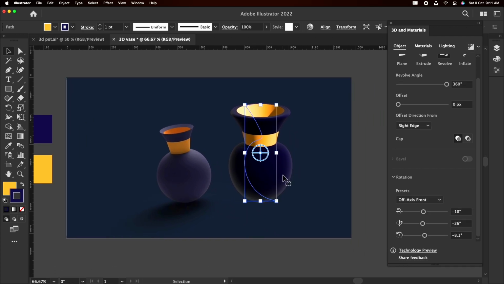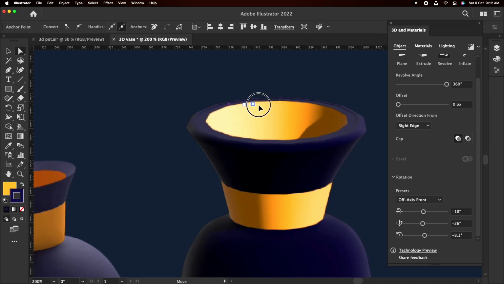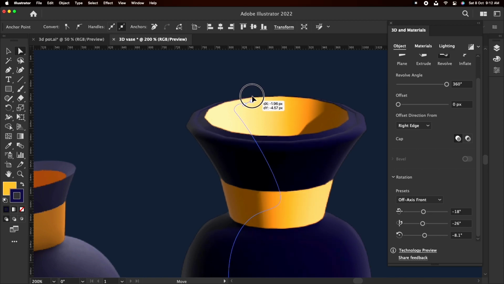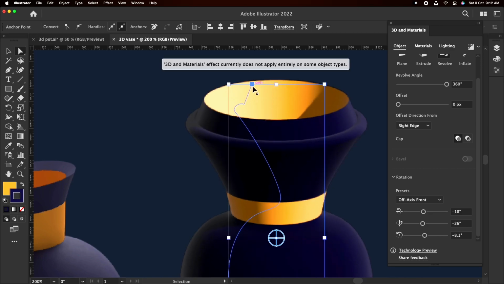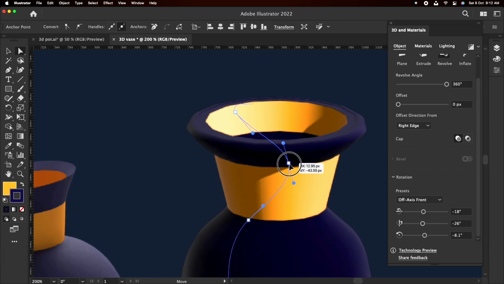Now we need to do the same on the second vase, but let me show you that we still have all the transformation options available. So now I just edit it as per my need, and then I come back to you.